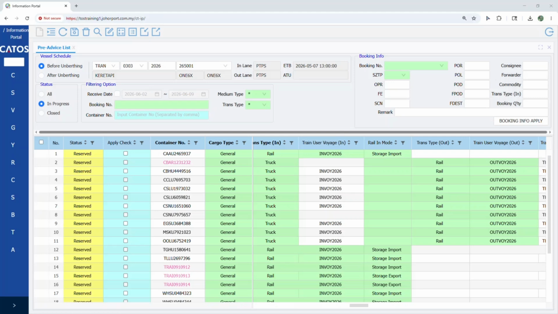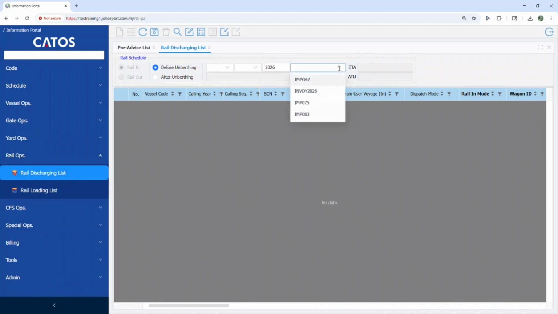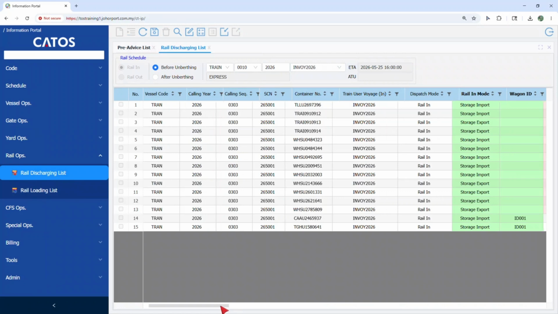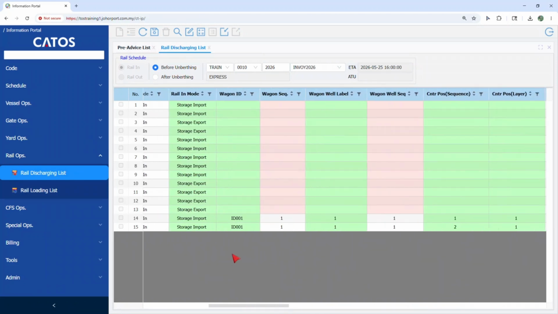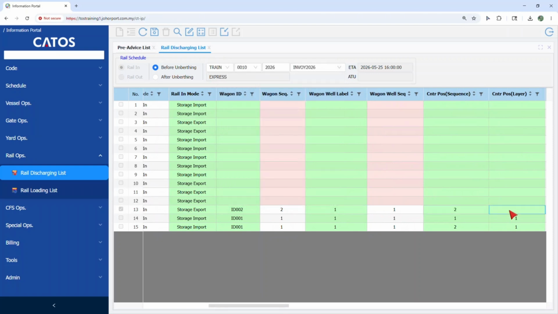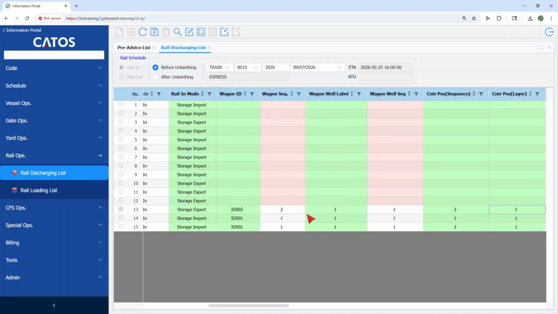Once the pre-advice is registered successfully, you can inquire about the list of containers to be discharged by navigating to the RailOps menu and selecting Rail Discharging List. Input the specific train voyage and click Refresh to display all relevant containers in the grid. From here, you can assign each container's position on the train, provided that the train composition has already been created. To do this, right-click on a record to select the appropriate wagon ID, well label, and container position, and then click Save to commit the details.